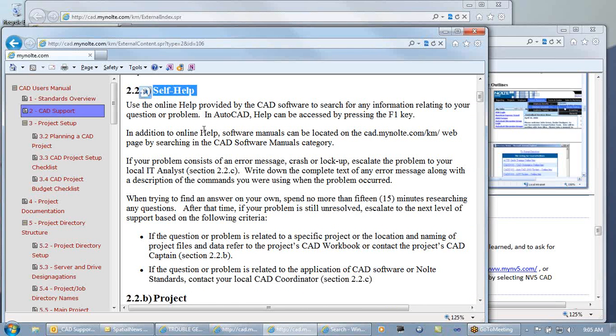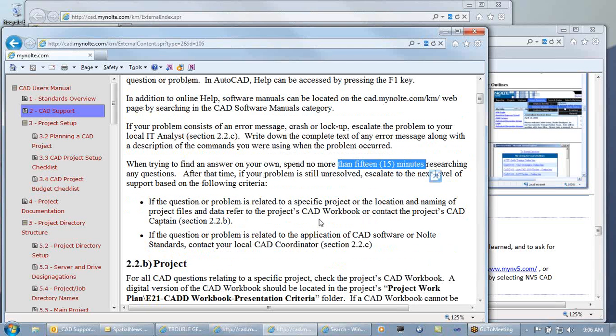We all went to college and we're trained engineers and we're trained to solve problems. My suggestion is, don't spend any more than 10 or 15 minutes trying to figure something out. Search the CAD support website, do a Google search, whatever you can. If you can't get it solved within 5, 10, 15 minutes, don't waste time. We've got a lot of great resources here.